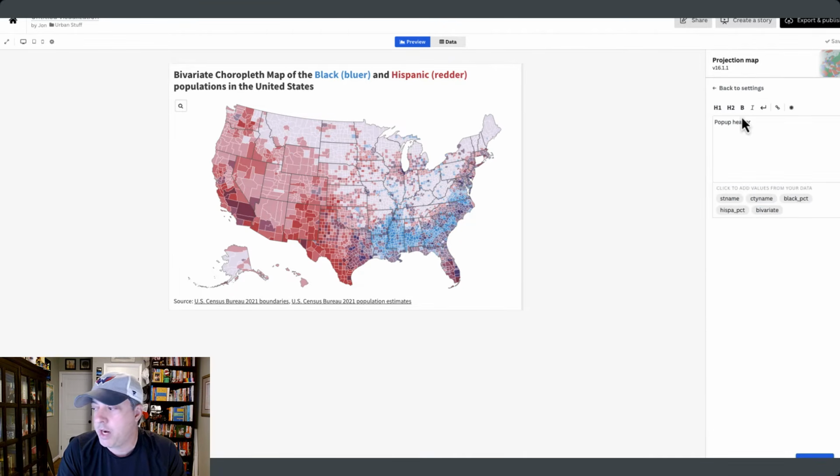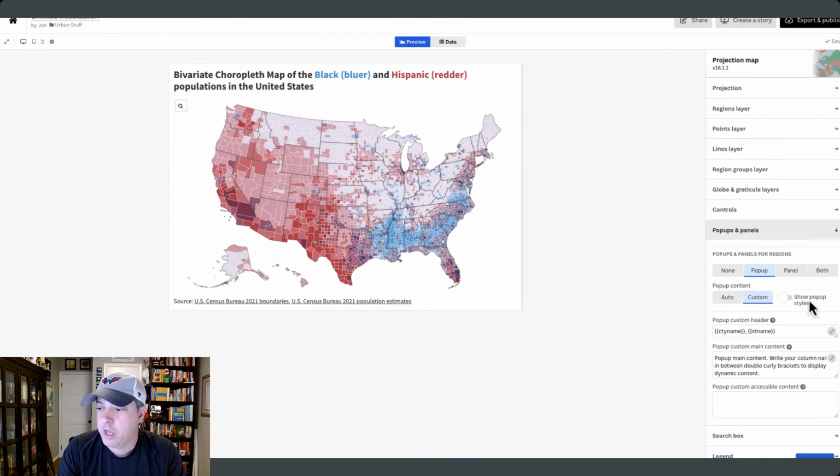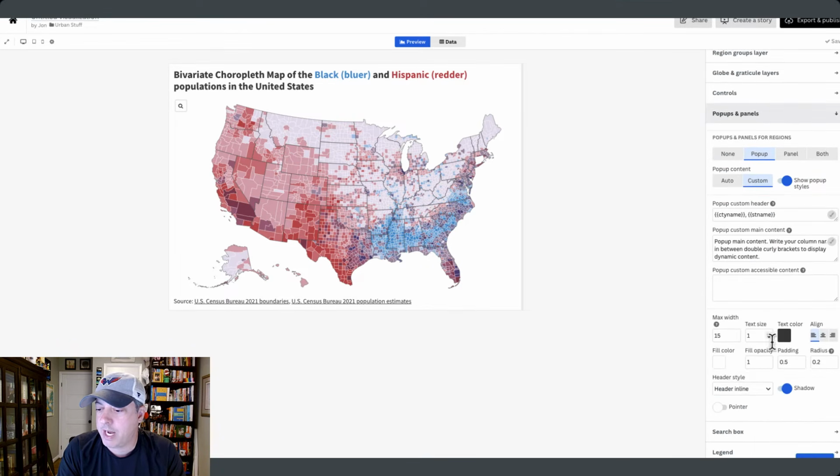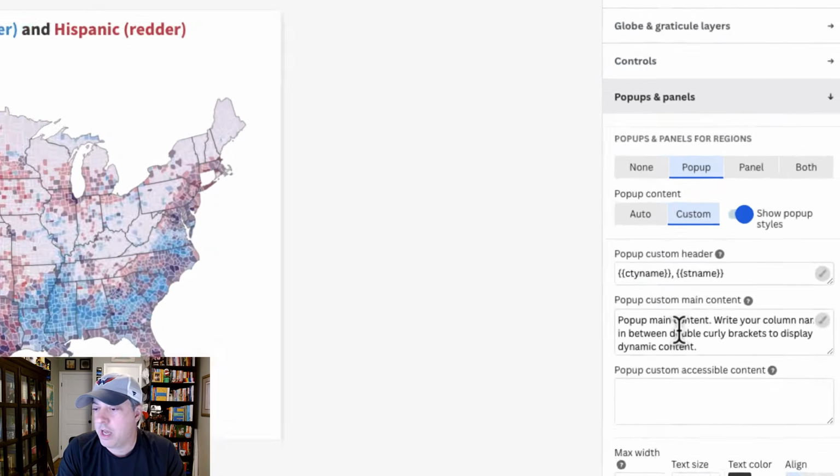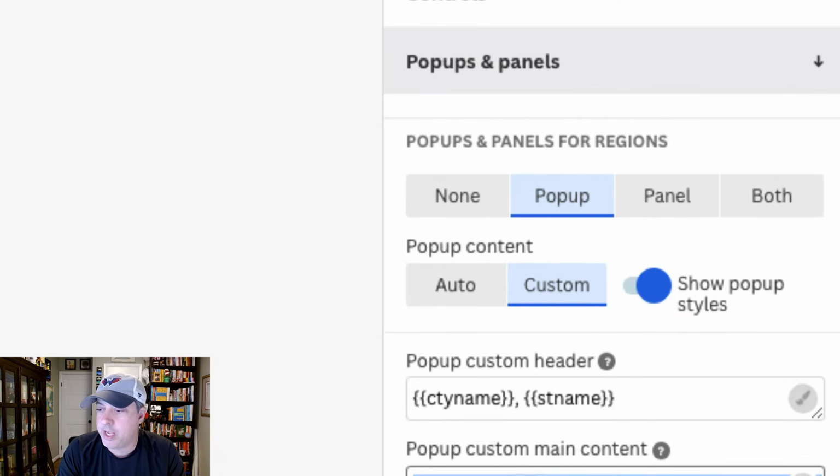In the header area, we're going to put the county name, comma, space, state name, and I'll come out of that. And I'm going to customize this over here. I really like this feature where I can put the name in the block. So that looks good. Polk County, Florida. Great. Let's do the main content down here.